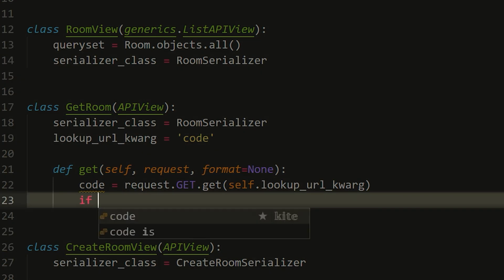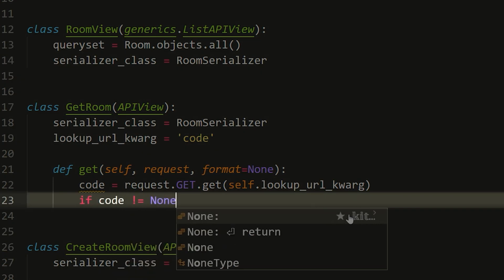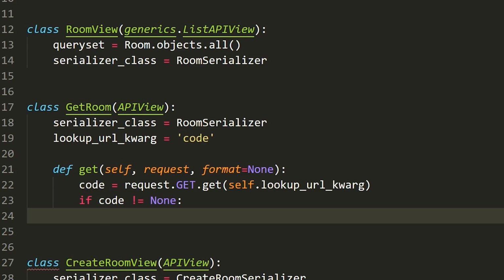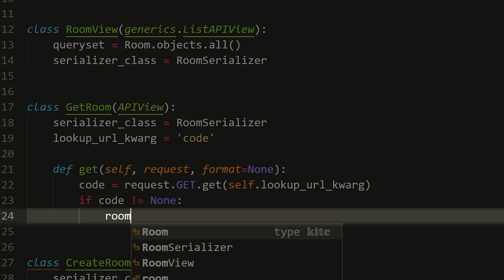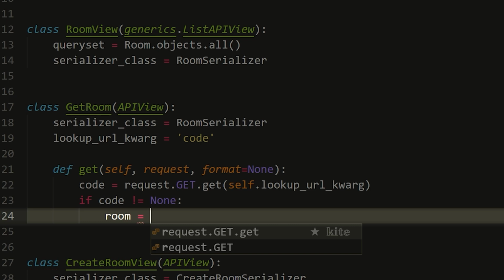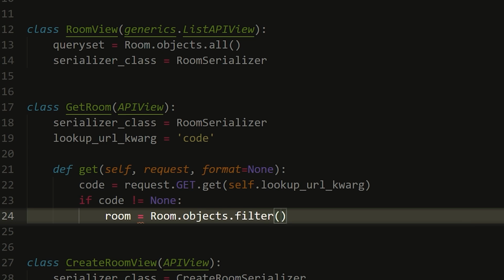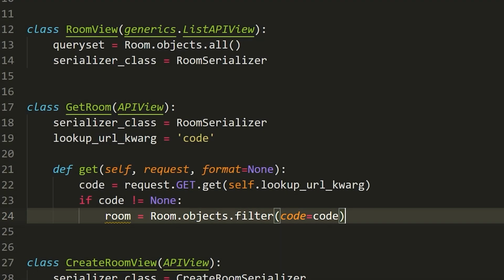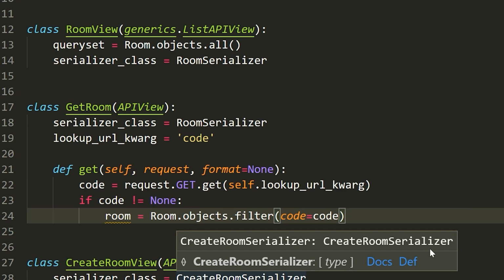So now I'm going to say if code does not equal none, just to make sure we actually do have a code that was passed in the URL. Then we'll say room equals, and we will have to filter all of our room objects and figure out which room has this code. So we can simply say room dot objects dot filter, and inside of here we'll say code equals code. Since code is unique, that should always give us only one value. So we'll just have to make sure that we do indeed have a room, and if we do, we can grab that value out and do what we want with it.